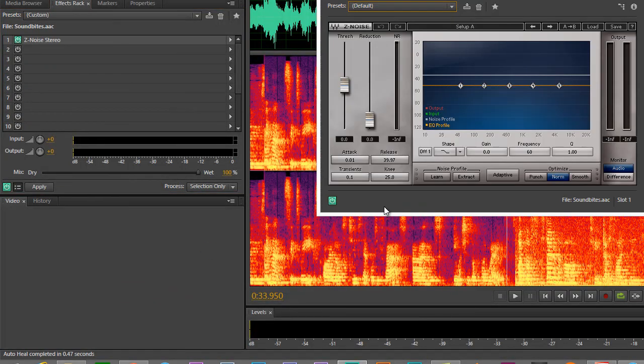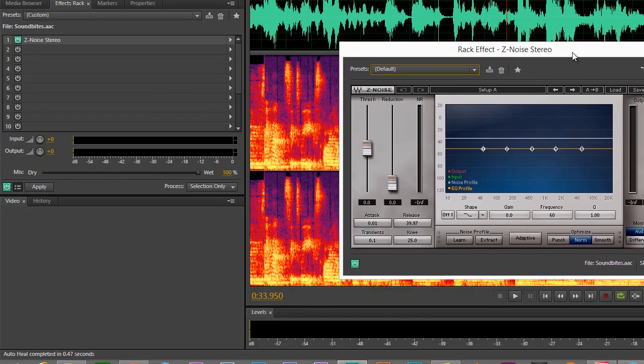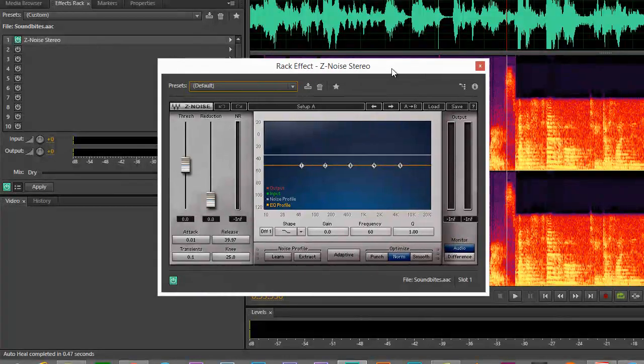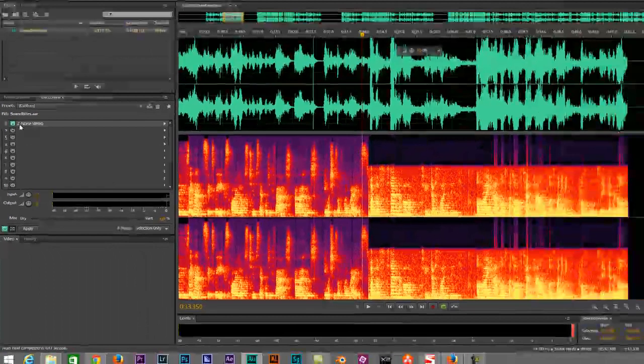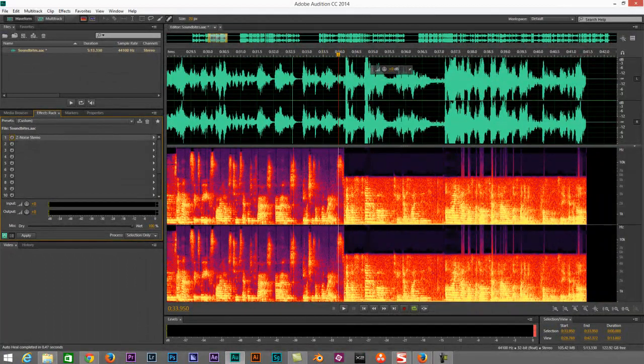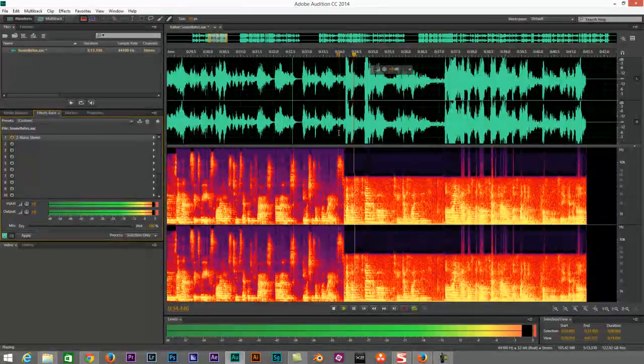These two plugins work very similar to each other. They're very, very similar in setup. So what I'm going to do first off here is close that for a second, turn that off. I'm going to, let's see.